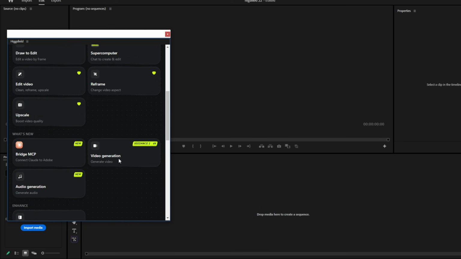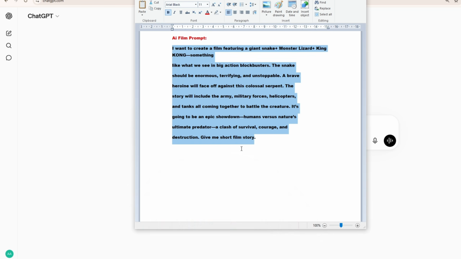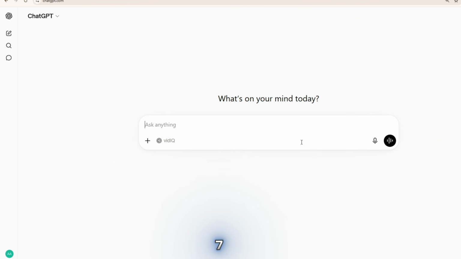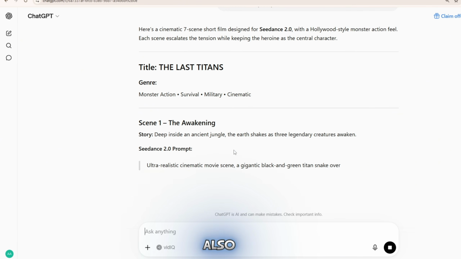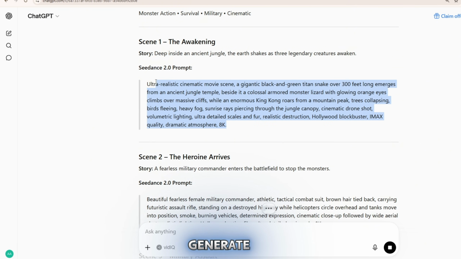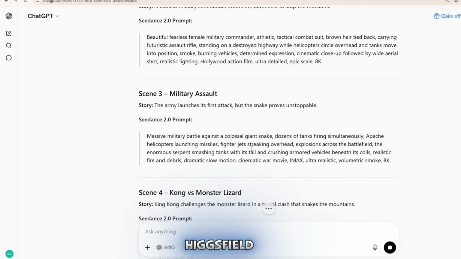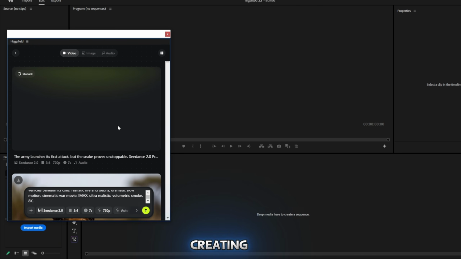If I want to create a cinematic film, I'll go to ChatGPT and paste this prompt. Then I'll simply type, "Give me 7 Scene 2.0 Best Cinematic Prompts." You can also ask for 10 or 15 scenes if you want more cinematic prompts. You can even generate complete story ideas. Now I'll copy one of the prompts and paste it into Higgsfield. As soon as I click Generate, the AI will start creating the video.